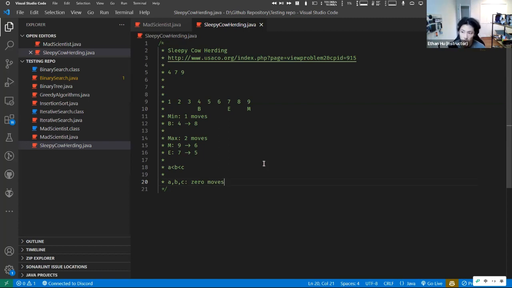Then if there is one gap between them, say A, B, then an empty spot, then C, it's one step. Same thing goes for A, space, B, C, whatever. Or like 17, 21, 23. And for any other cases, it would always be two moves.